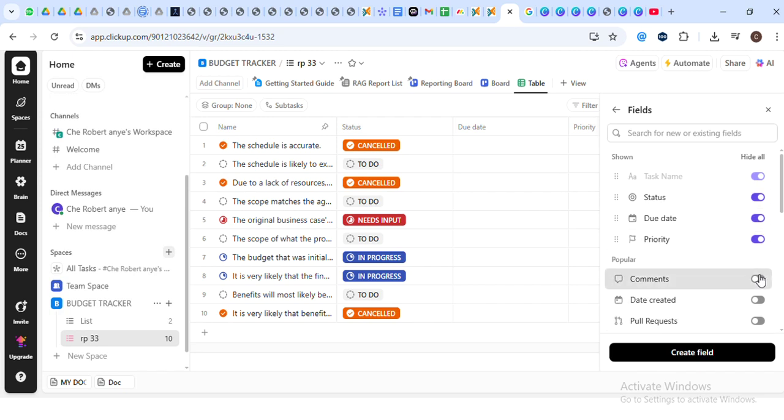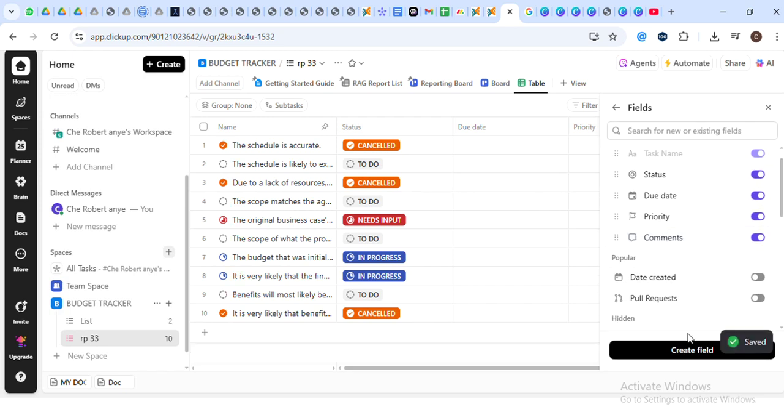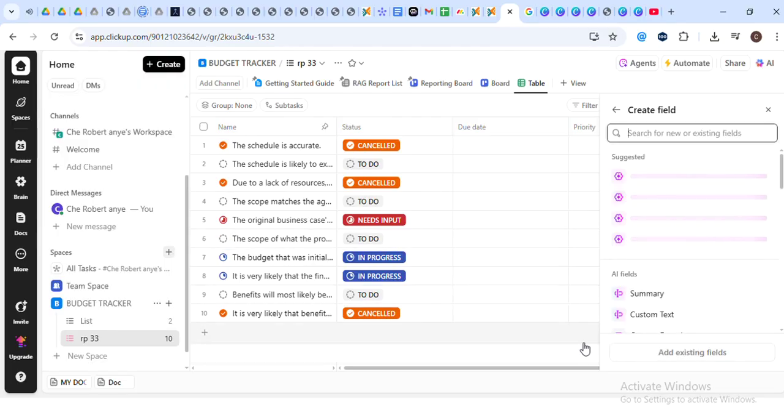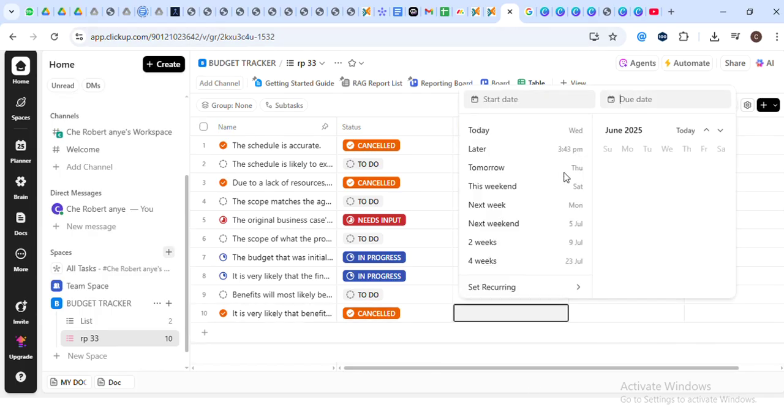Once we've selected our fields, it's time to generate the report. Click on Generate Report at the bottom of the Settings panel. This will create a table report based on the fields and time period you've chosen.